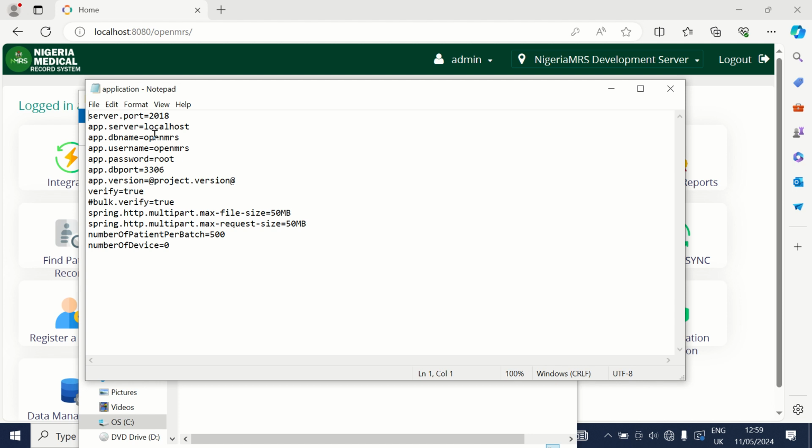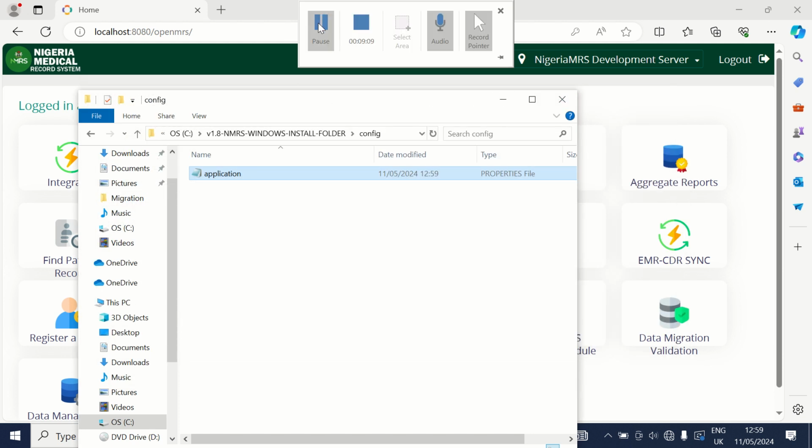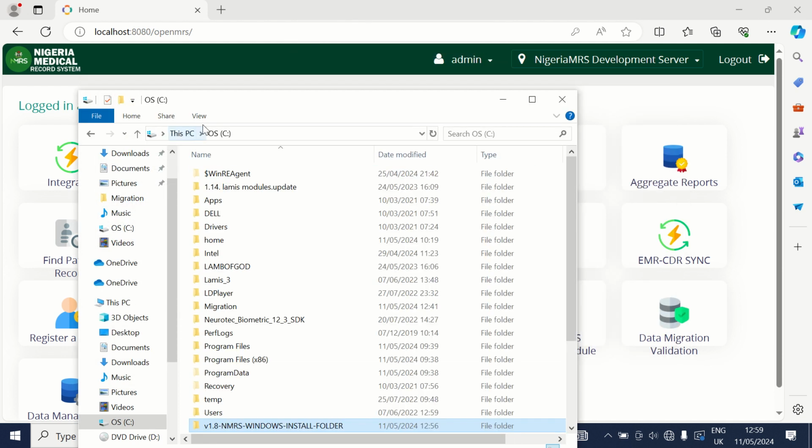Basically what I just need to edit is the username, because my username is not OpenMRS but roots. Once I change it to roots, click on file and save, I'm good to go. I can just close this. We are done with that configuration, so I'll go back to my C drive.